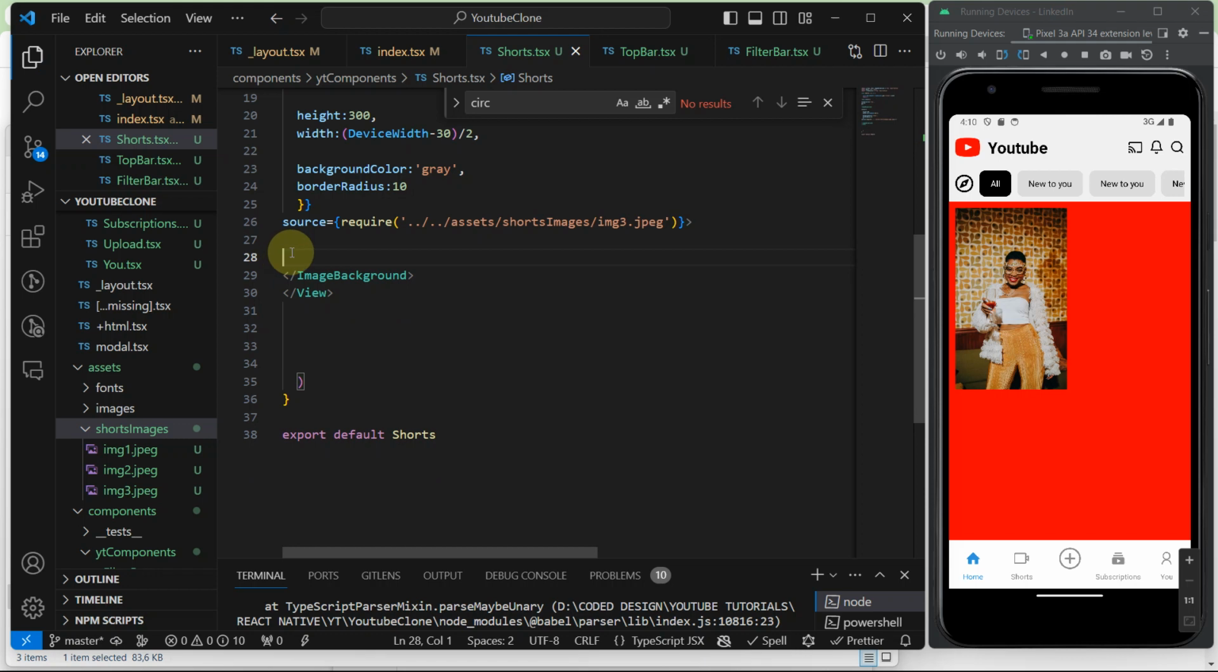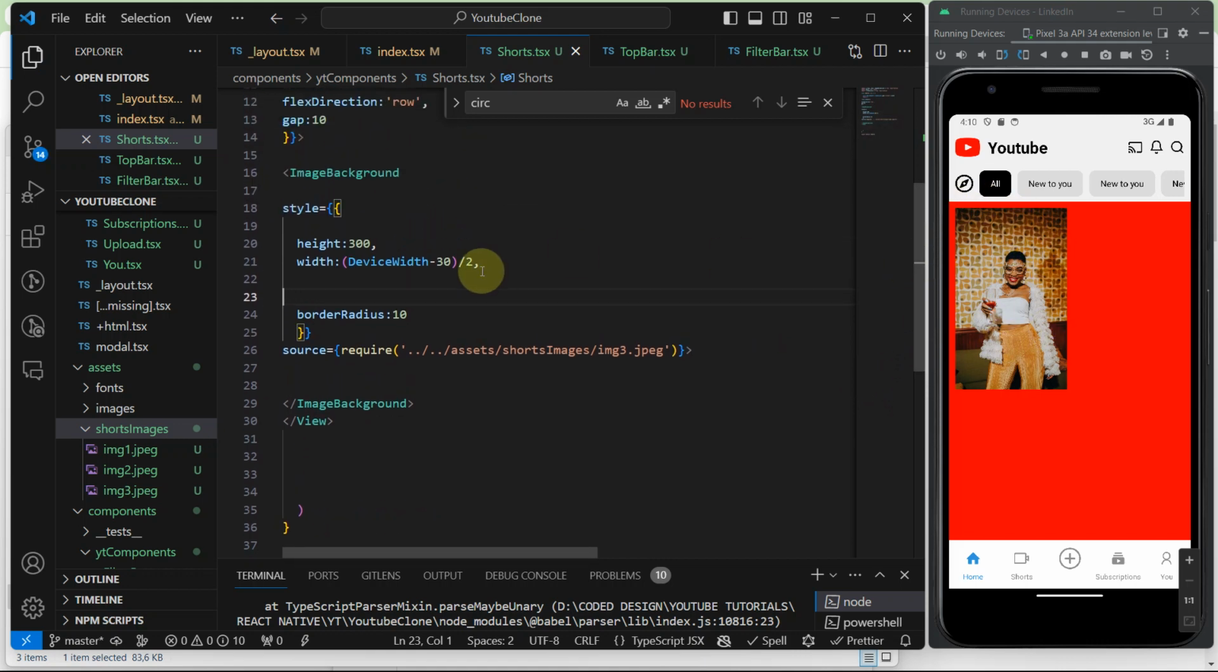Okay, remove the container and remove this color because we don't need it. Okay, it doesn't look like it's rounded. That's my problem. The width and height is working, but I'm not sure about the border radius. Okay, how do we then solve this problem?